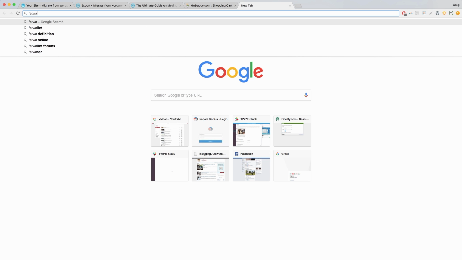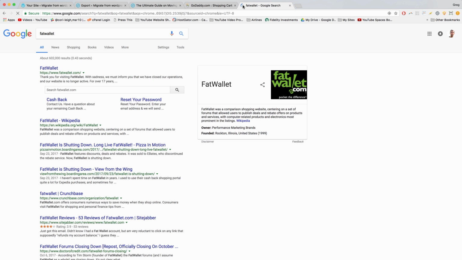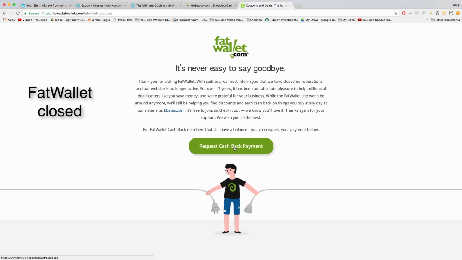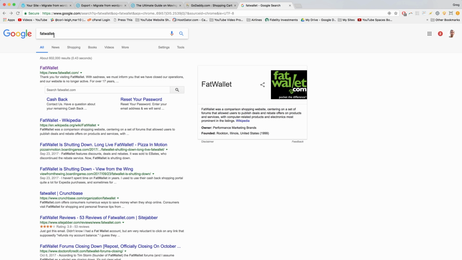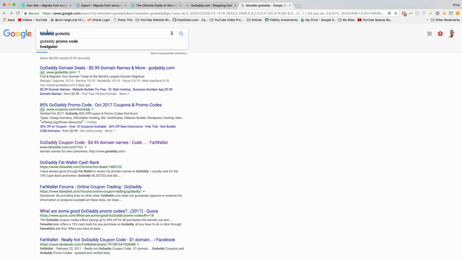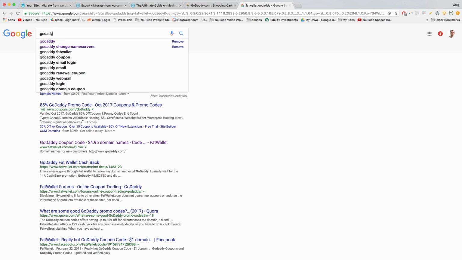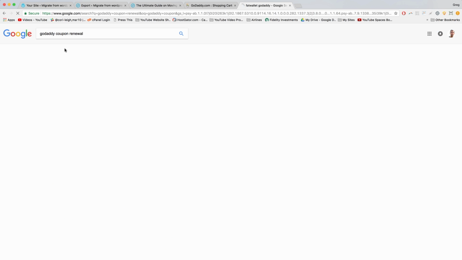Now it's time to look for our first coupon. So let's go to Fat Wallet and we can just search. Nope, that didn't work. Let's look up. All right, well, I don't really care because we just already saved money with them in the past, and yeah, I think we ended up winning that one. So let's look up GoDaddy coupons.